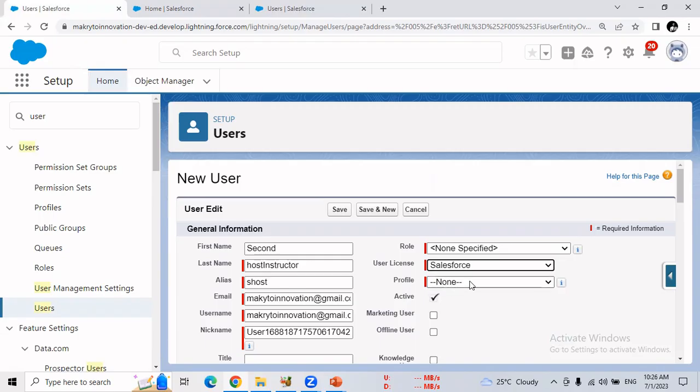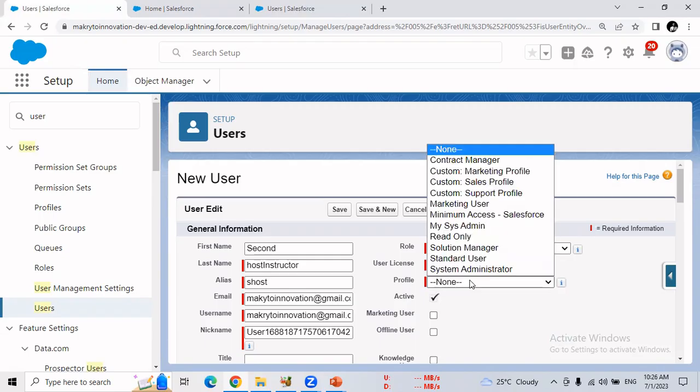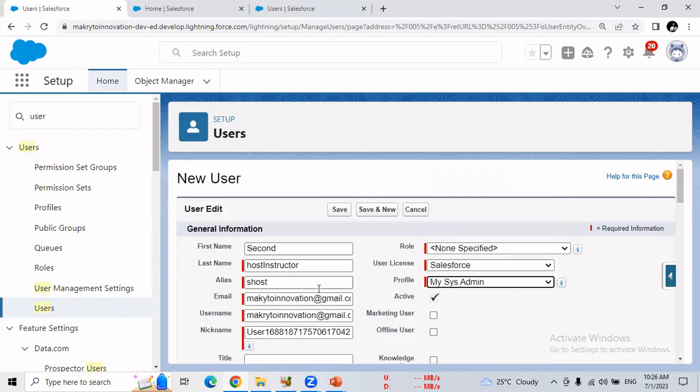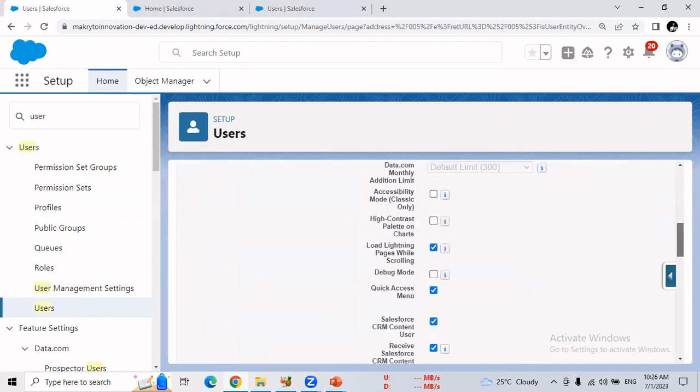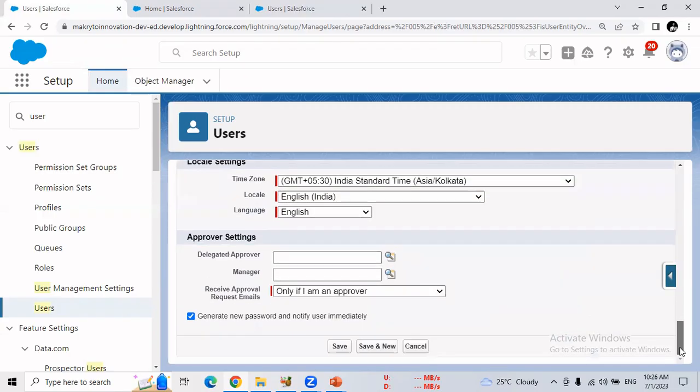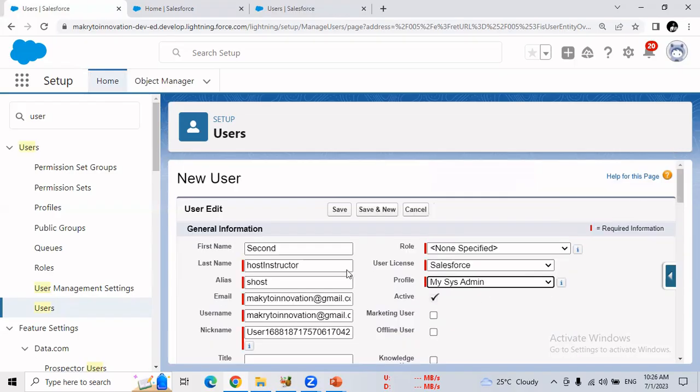Once I select this Salesforce as a user license, then you can choose the profile from this. And यूजर लाइसेंस Salesforce के अंदर इतने सारे profiles हैं, under which I have my own profile called my sysadmin. So what I am going to do, I am going to select this profile. So मैंने क्या किया, मैंने एक यूजर create किया और उस यूजर को मैंने मेरा profile assign किया. Now what I need to do, I need to simply click on save to create this particular user.